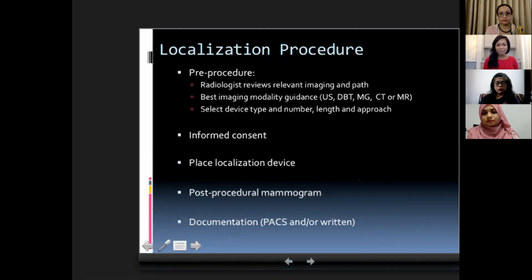When selecting how to perform that localization, it's going to be important to select the appropriate device type. If you're using a traditional wire for localization versus some of the other techniques I'll talk about today, like the radar reflectors or the radioactive seed or the tags. It's also important to determine the number you will use.